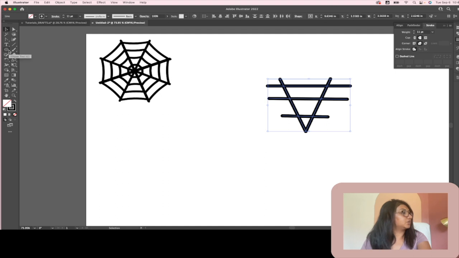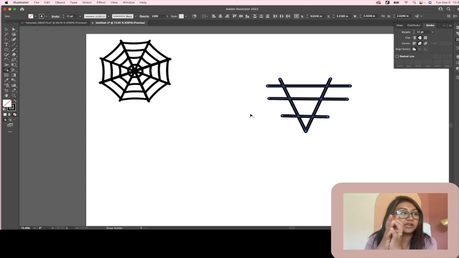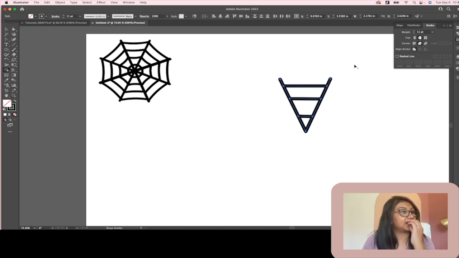And I'm going to find my shape builder tool and select it. Right when you select the tool, you can see that your cursor has a little plus sign on it. But we want the cursor to have a minus sign on it. So what we're going to do is hit Option, and as soon as I do that, the plus sign changes to a minus sign. I'm going to keep holding it down and draw over the pieces that I want removed, and it's going to remove them. Look at that. So awesome. Now I've got this piece right here, and that is ready to go.